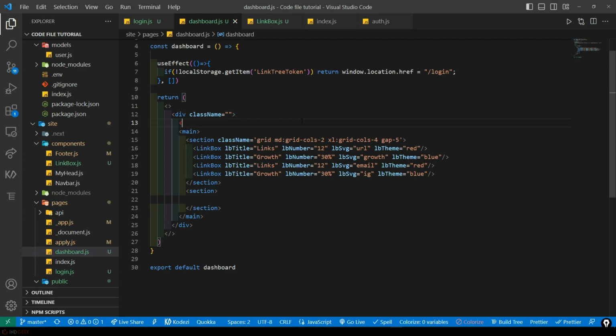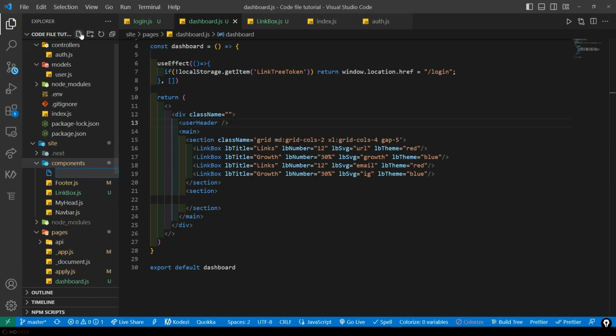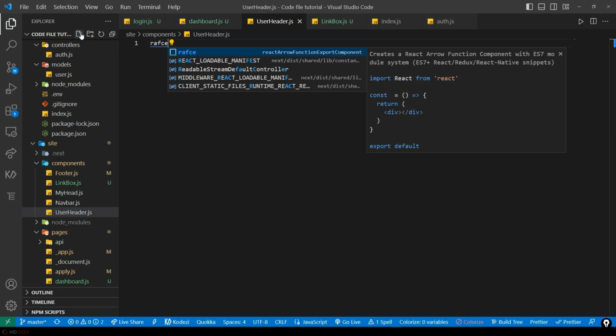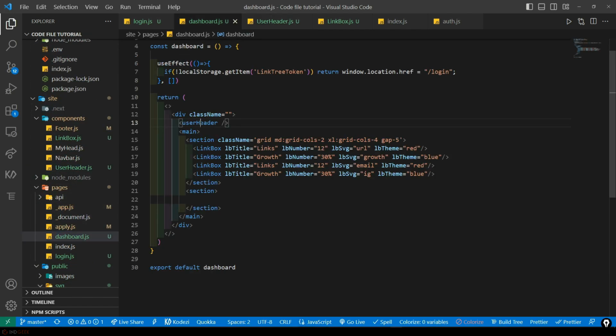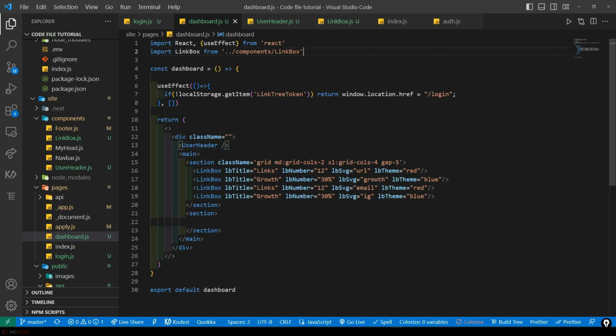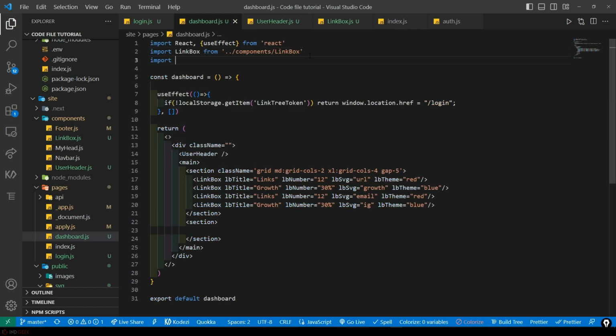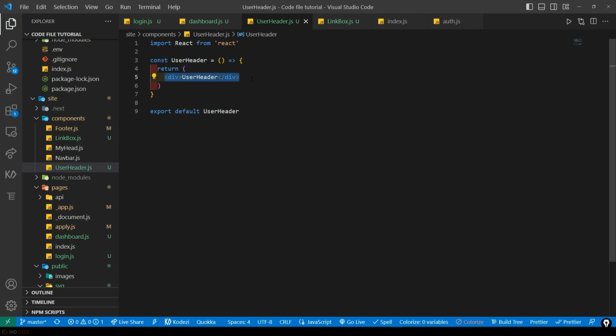and let's create a component out of it. So we will create a component named user header, and let's create it actually. UserHeader.js, React arrow functional component snippet. And okay, we have probably misspelled it here inside dashboard. User header, and let's now import it also. Import user header from /components/user header. Let's remove whatever we have currently and indent this properly.